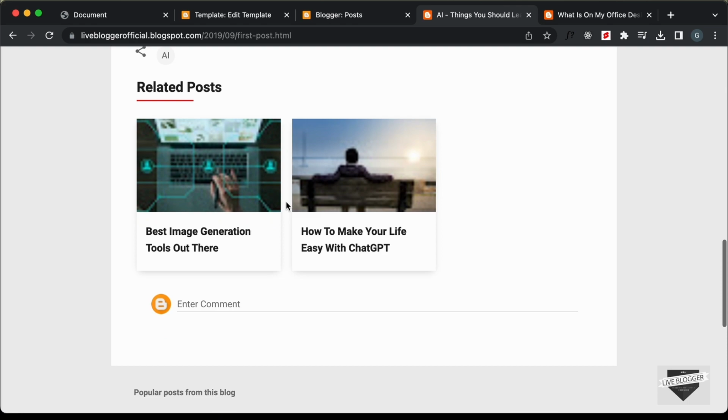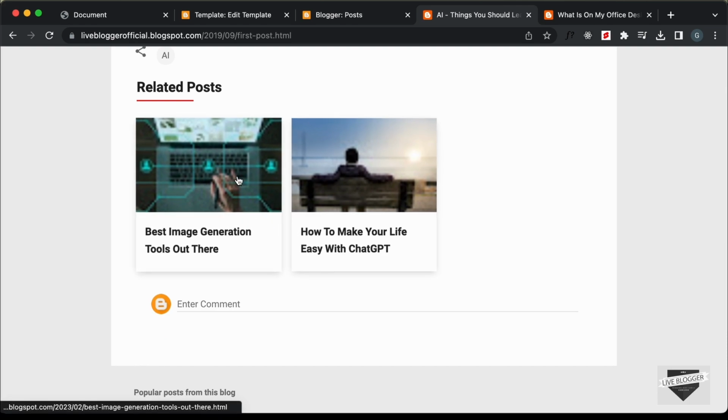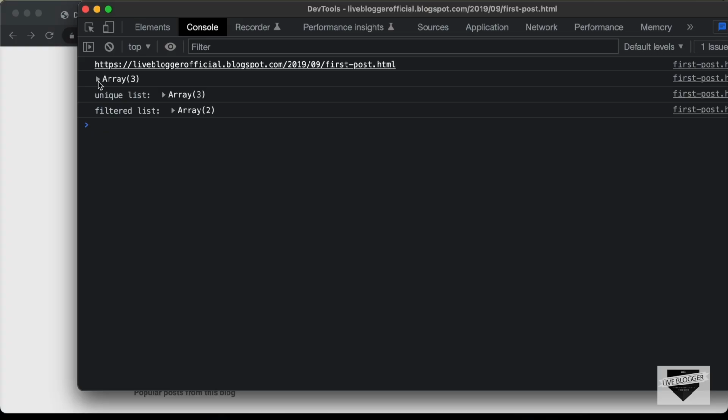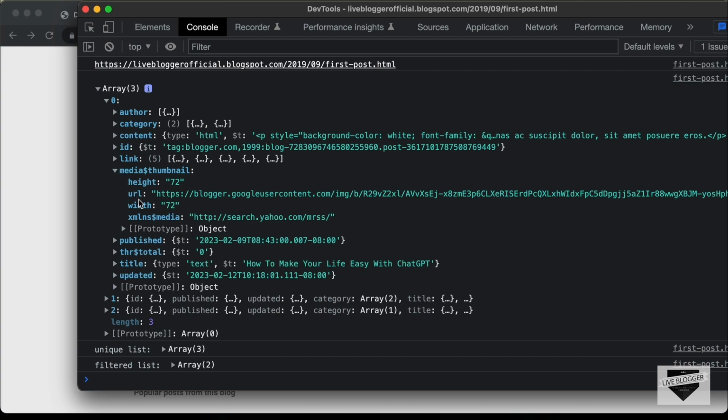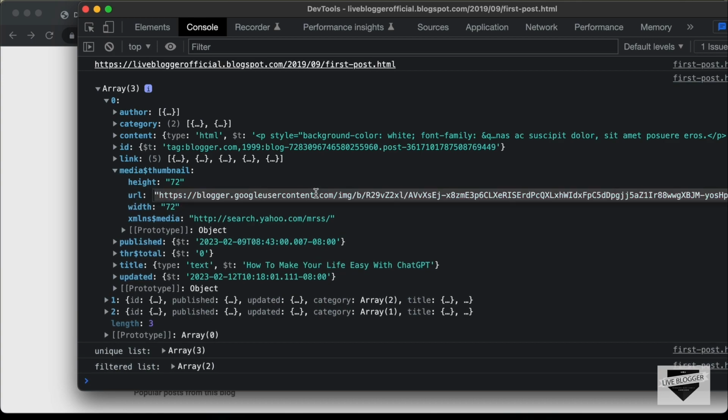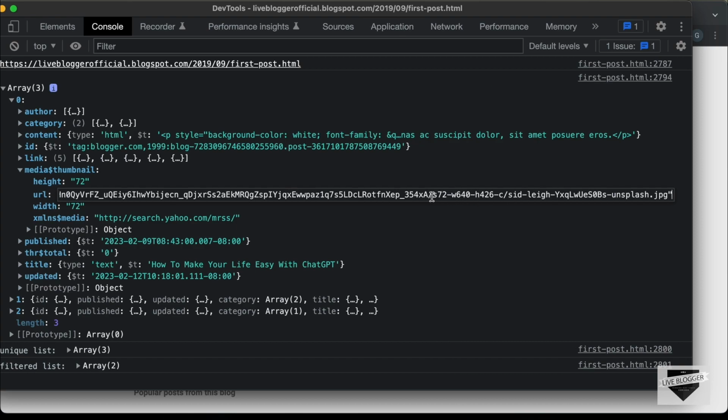Now the last thing we need to do is change the resolution of this image. So for that, let's open the console. Here we can see in the array we have the post, and in that we have the media thumbnail, and in that we have the URL. So if I open this value, here we can see we have this /s72 displayed over here. So right now the resolution of this image is set to 72. We need to change this to something else. So we need to replace /s72 with something else.